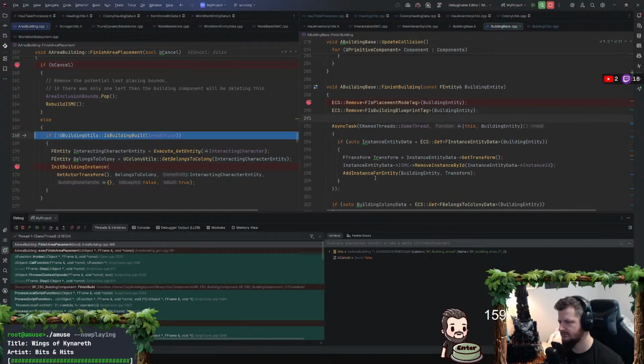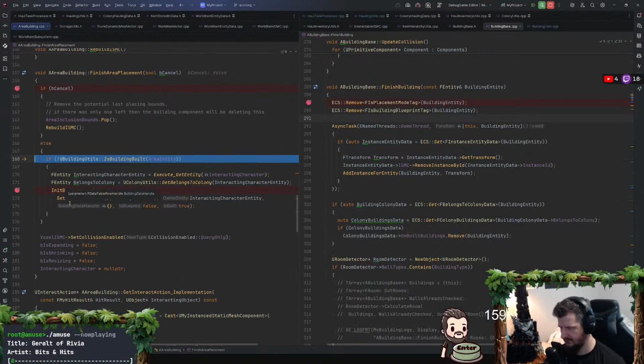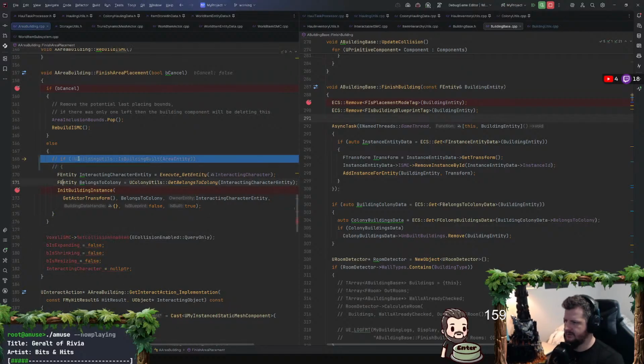I mean, does this matter, though? Let me think about this, because I might have just copied this from the previous setup and not actually tested it. I forget. Let's just comment this out for a second and see what happens.